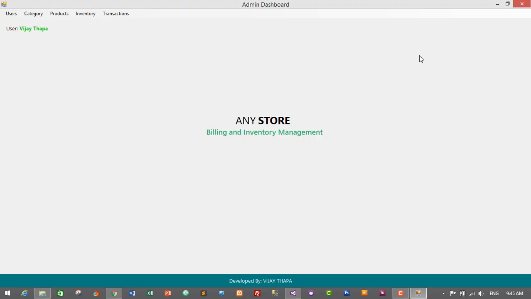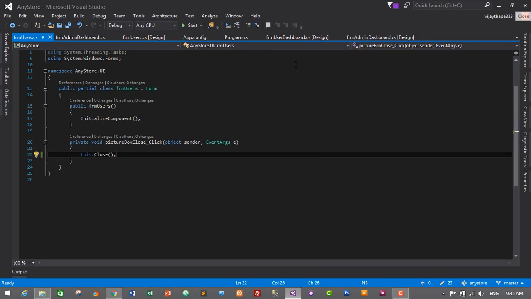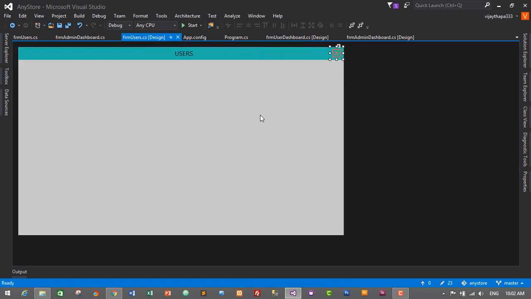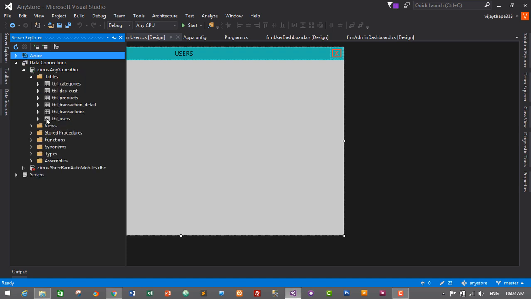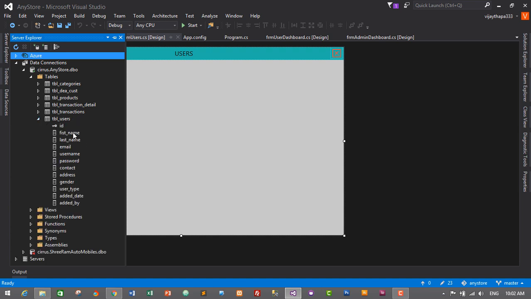So let's exit the application. Let's open our user form, that is form users, and add some input fields and a data grid view here. First of all, let's see what fields we have. Our database stores data in tables. I'll go to the users table. We have first name, last name, email, username, password, contact, address, gender, user type. So we need to add these fields.